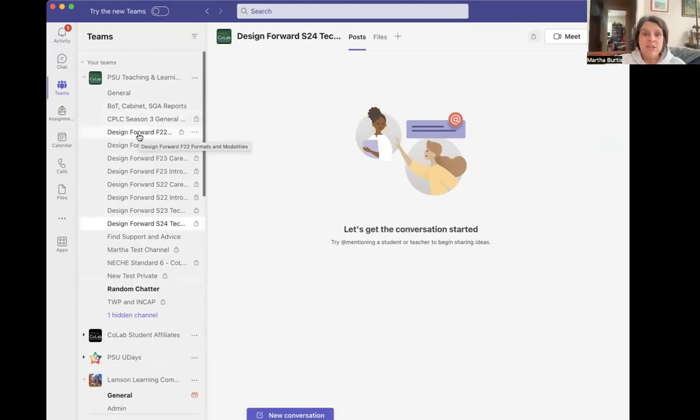Every module that we teach in Design Forward, we set up a Teams channel for. It lives within the PSU teaching and learning team that the CoLab administers. You will have been added to that as well, and I encourage you to take a look around. There's lots of great information and activity in this team. Your channel, however, is just the participants in your module, and it's really designed to be a space for troubleshooting.